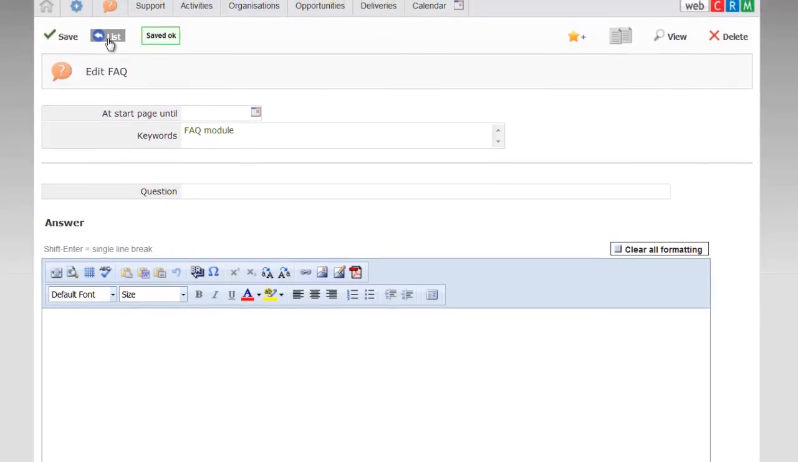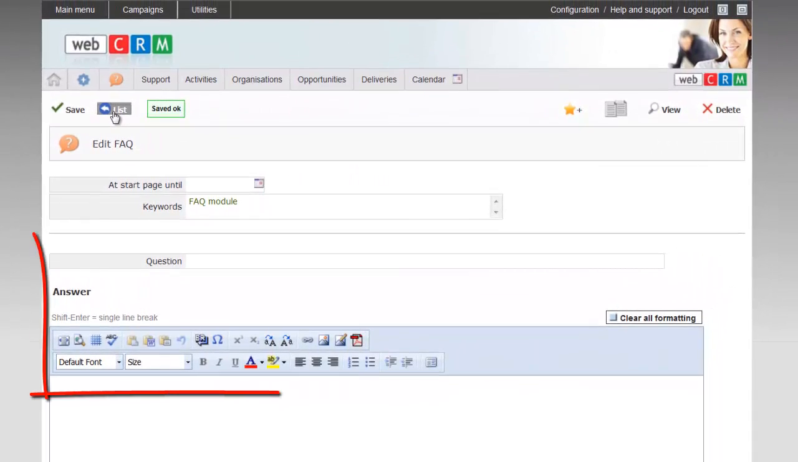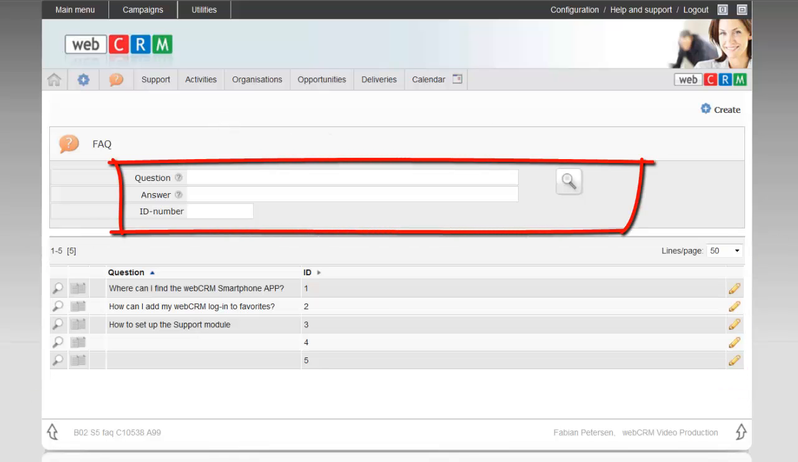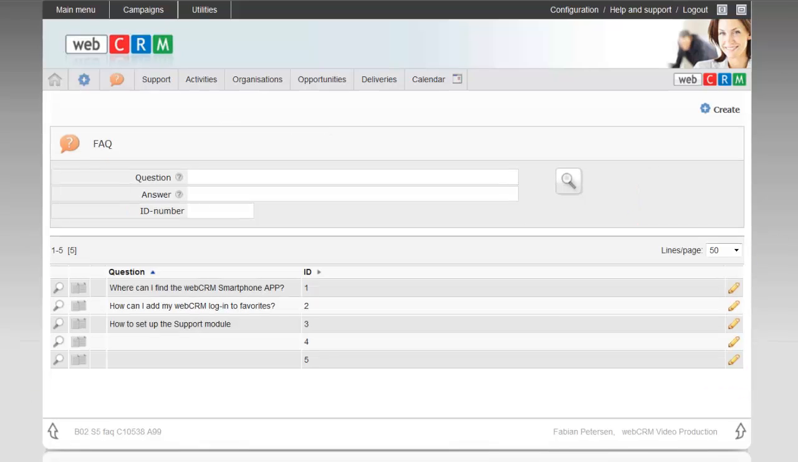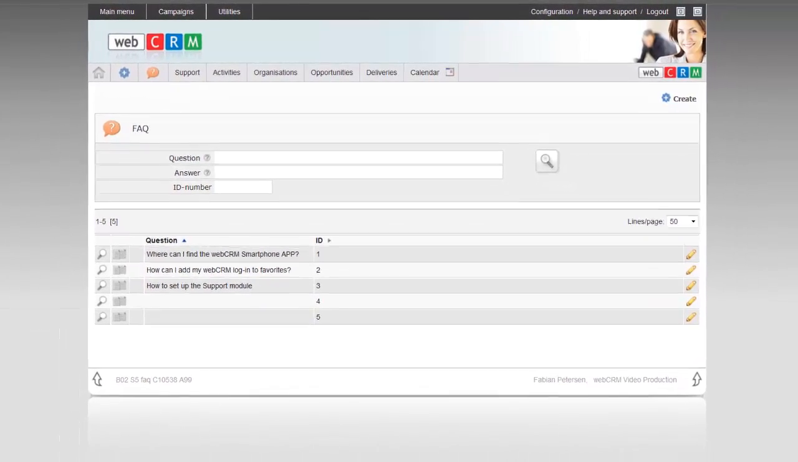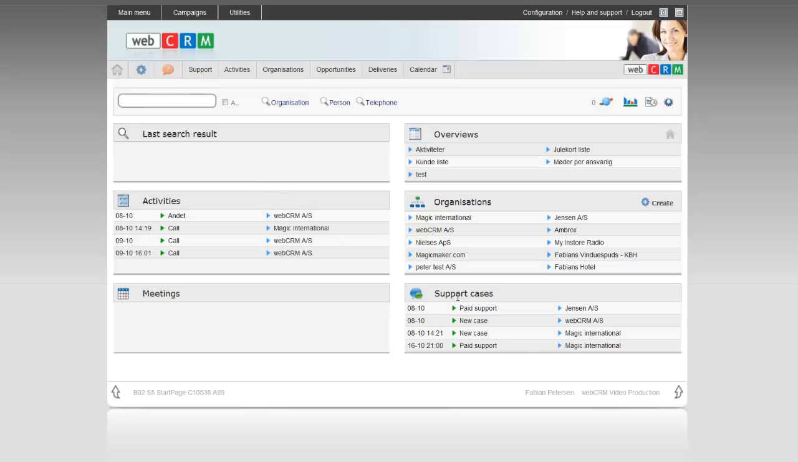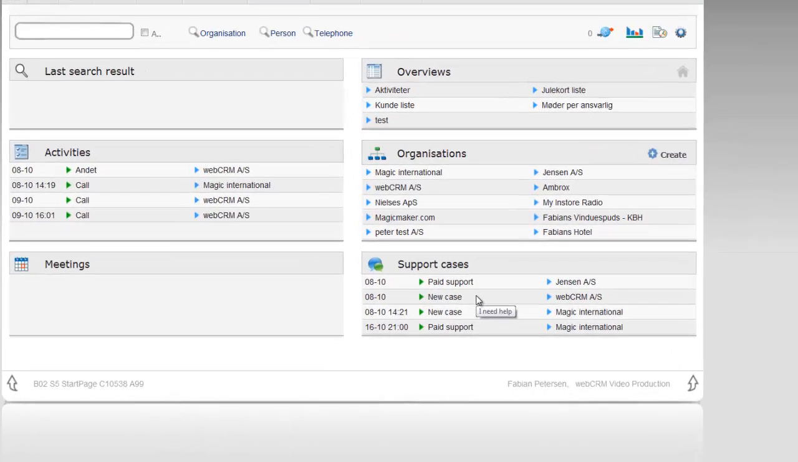As you create more FAQ questions, you will now be able to see them listed here, and up here you can search for the answer you need. The search fields depend though on what you selected when you set up the FAQ, which is also shown in the installation chapter.